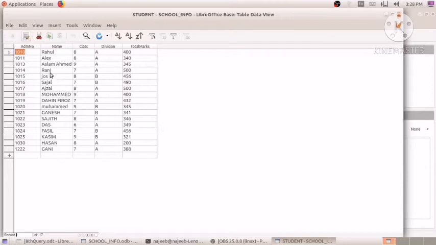So what is the meaning of a query? If you want to display some specific students' details or the whole details, no problem. If you want to display only the students from 8th standard, or students having total marks greater than 400, that is 80% of marks, what to do? For that purpose we use the query facility. I will show you that.